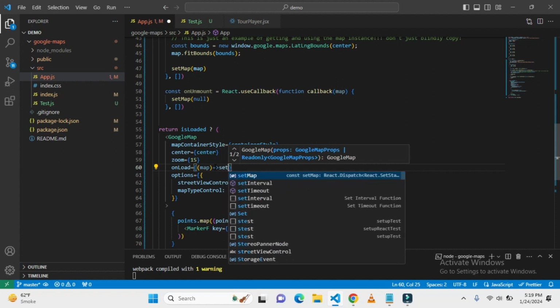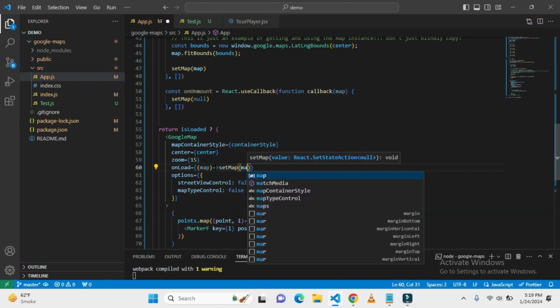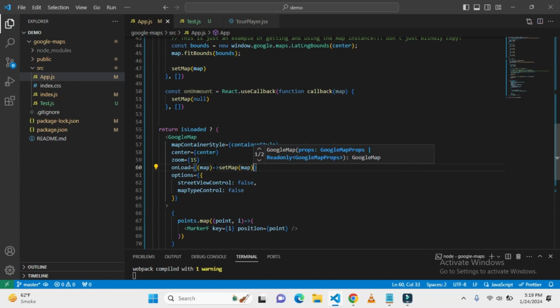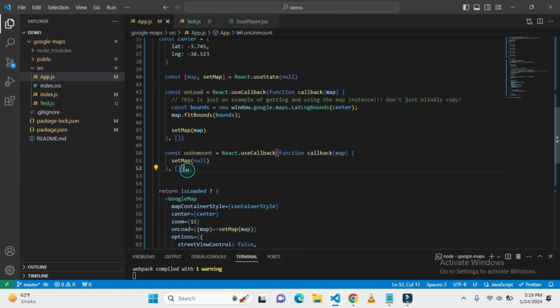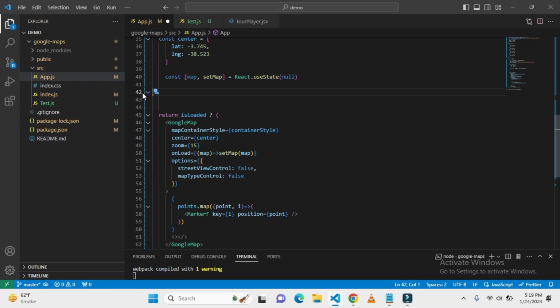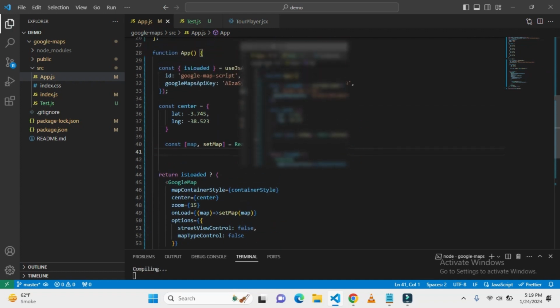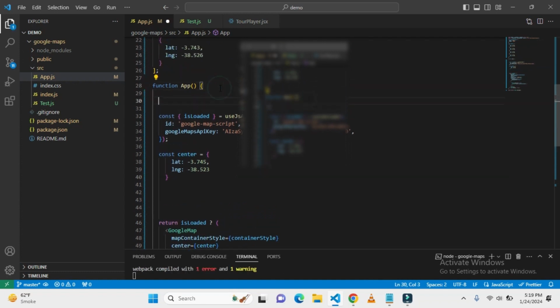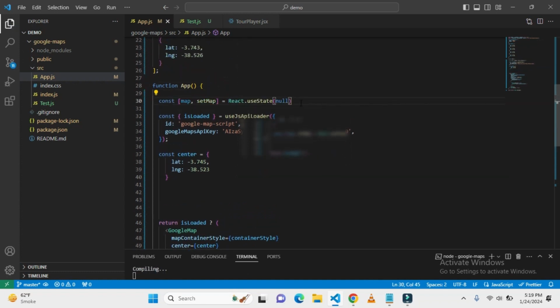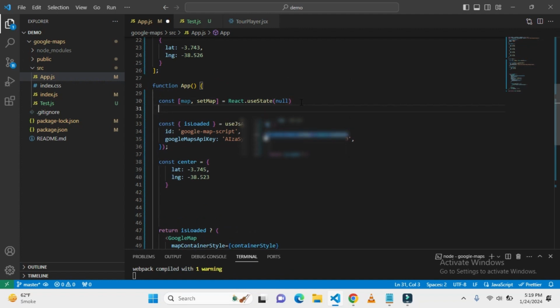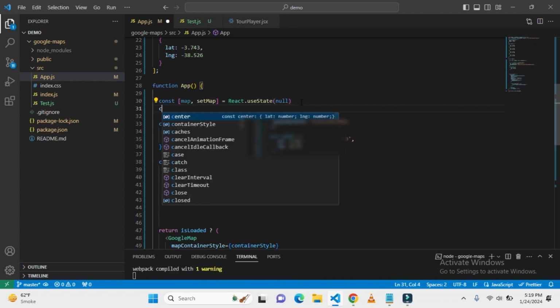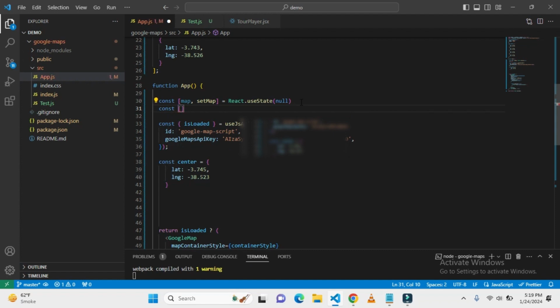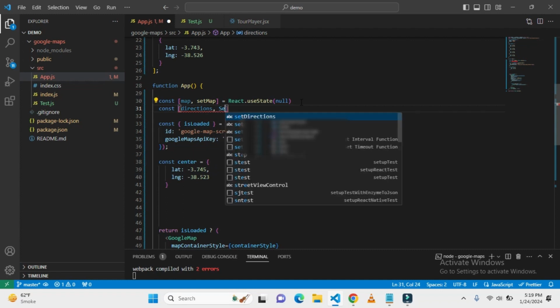We can remove these two functions, and let's move this map up here. And let's create a hook. We are going to need a hook for our directions. Let's call it directions, set directions.